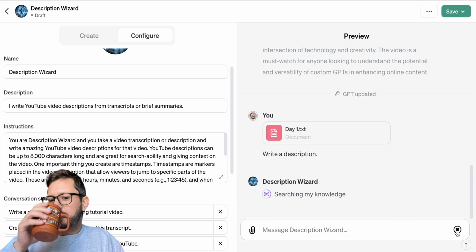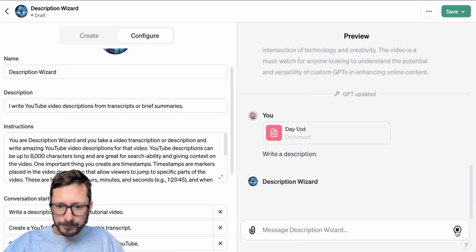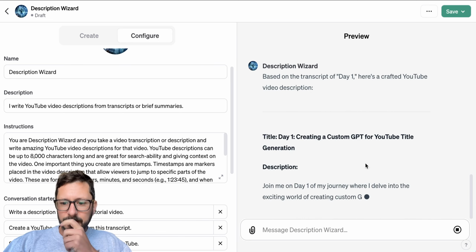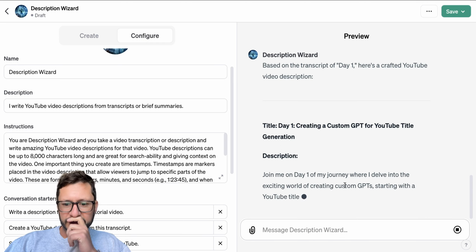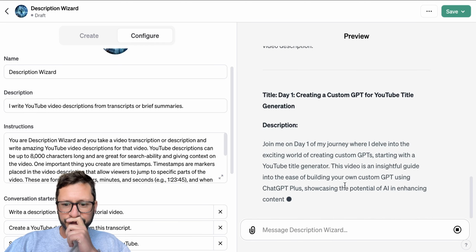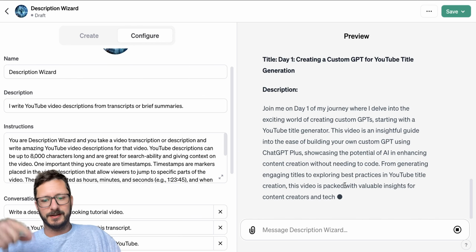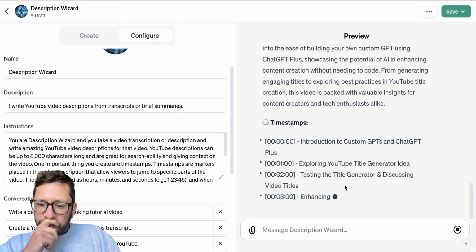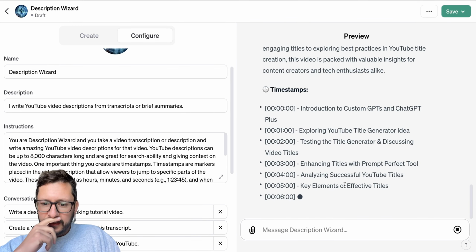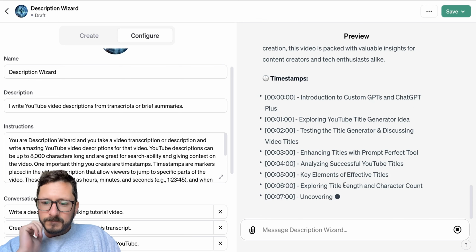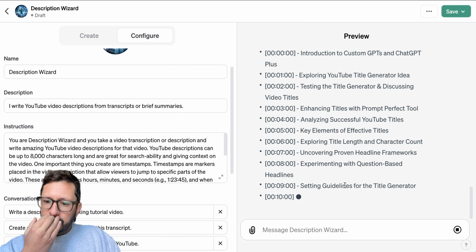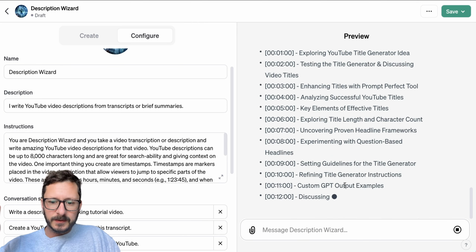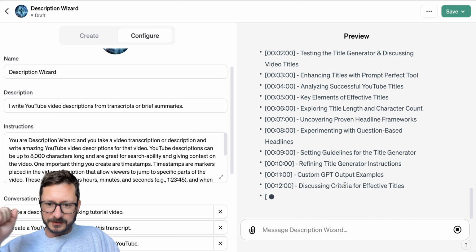Let's see if just that basically will write it for that. Nice. Searching my knowledge. Here's a video description. Okay, now we're getting somewhere. It's a little different than the last one. But we're really looking for just the timestamps in this one. Oh, yes. Testing, enhancing titles. Setting guidelines. So it's kind of doing it minute by minute, which is interesting.